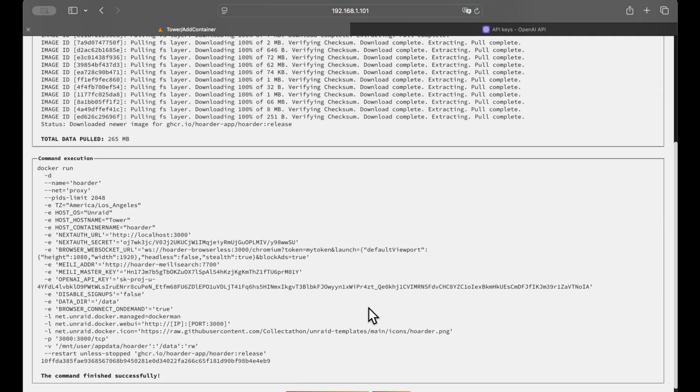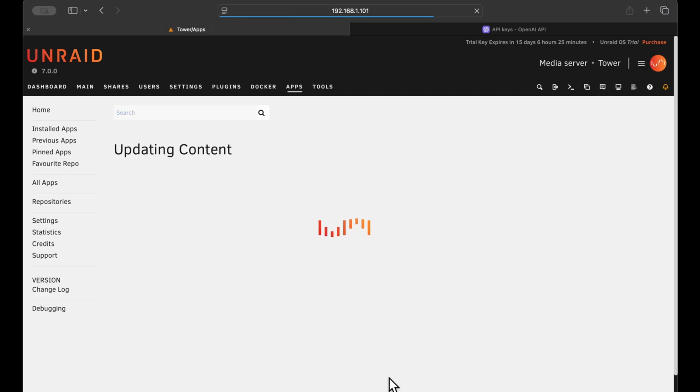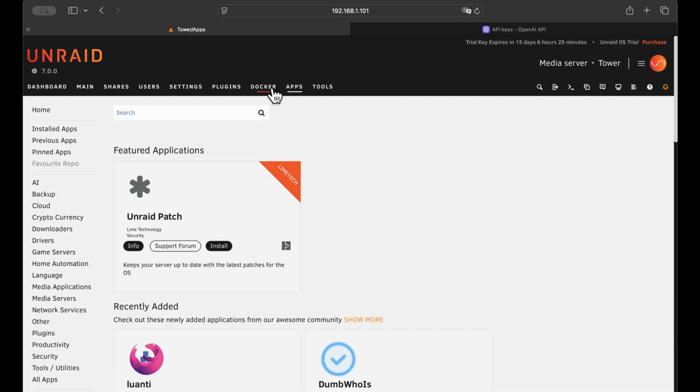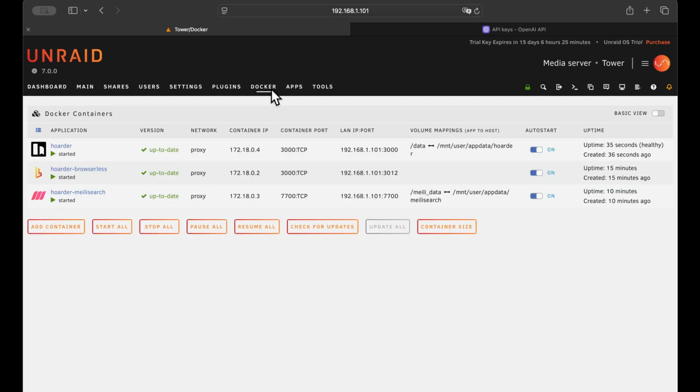Now as Hoarder is installed, we can just click done and go to the Docker page again to see if everything is up and running. So we now have Hoarder running, Browserless and Meilisearch, and everything is configured. So let's start it up and see if it works.